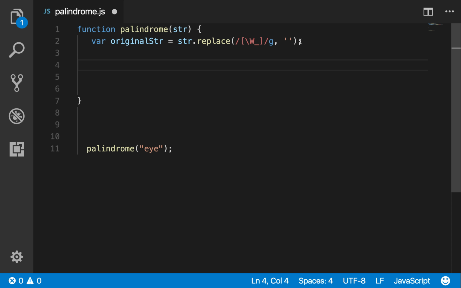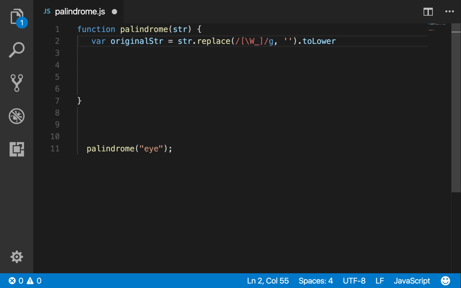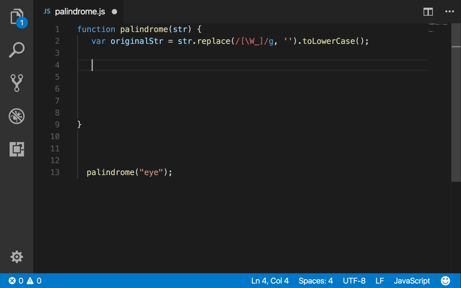Oh yeah, and what we also want to do is make sure we convert it all to lowercase. So toLowerCase. Once we remove all those non-alphanumeric characters and symbols, we also want to convert it to all lowercase.